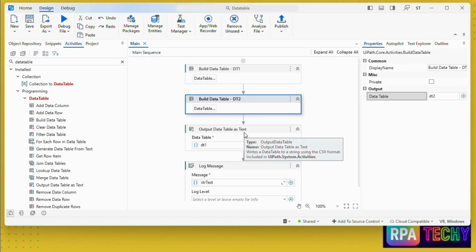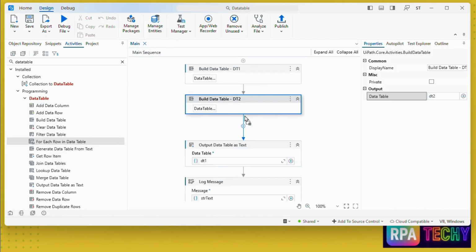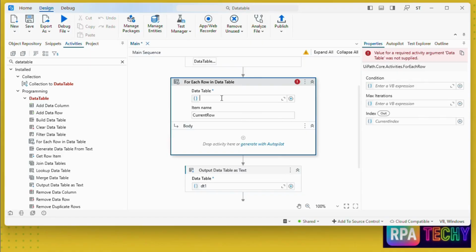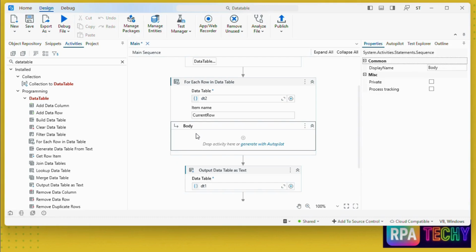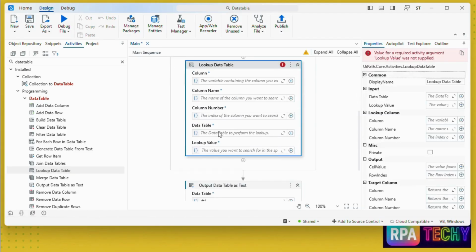First we need to iterate the DT2. For that I am going to take the for each row in data table activity. Here we need to pass the DT2. Then we need to verify the processing name in the DT1. For that I am going to take the lookup data table activity.